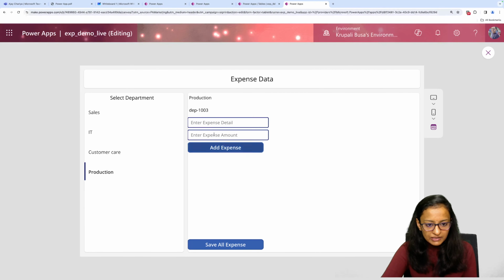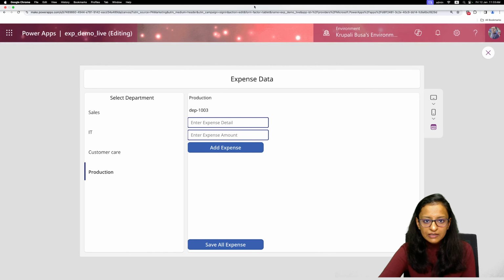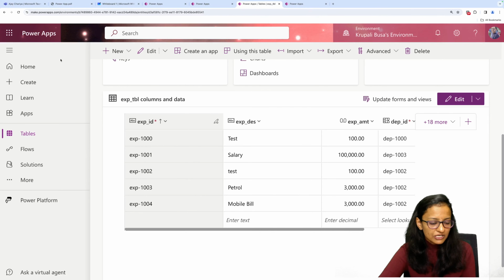So production department, and let's say in the production department I am adding the machine expense, and the amount is, let's say, this much. Added the amount for machine. Then I am adding the expense of salary, and let's say this is 3 lakh rupees. Okay, and let me add this, and you can see the data saved. And if we refresh the table, we get to know that. Okay, let me just refresh the tab.